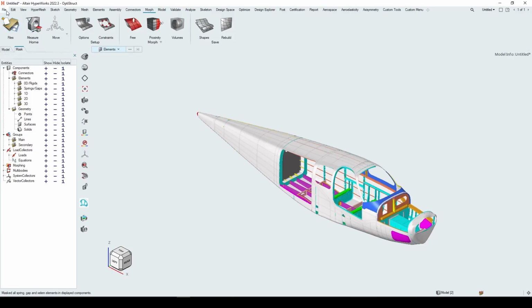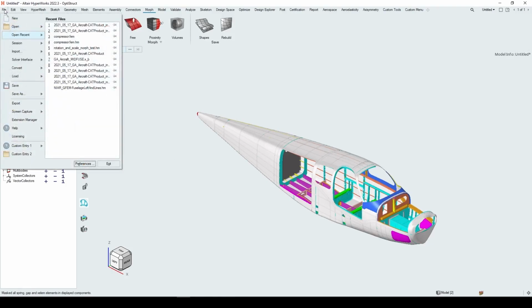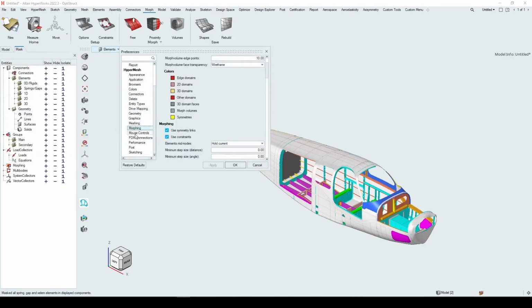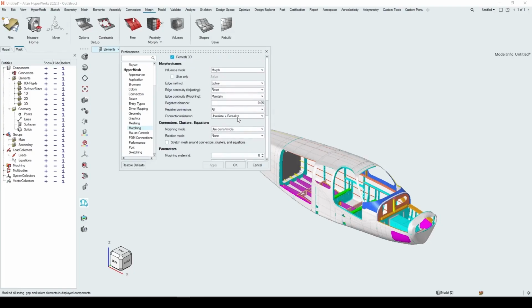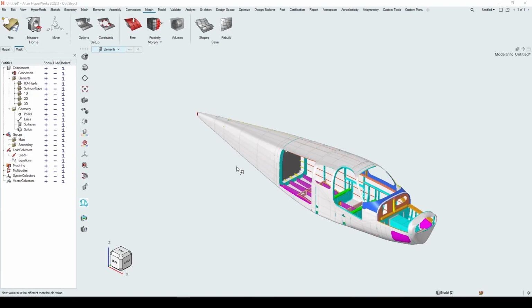And the way we make sure that particularly the connectors are updated is if we go to File Preferences here, under Morphing, we have the option under Morph Volumes to set the realization for connectors during the morph volume process. And we want to set that to unrealize and re-realize, so that whenever we make a change to the model, the connectors are updated to the local element connectivity. So I click unrealize and re-realize and then hit apply. OK for that.